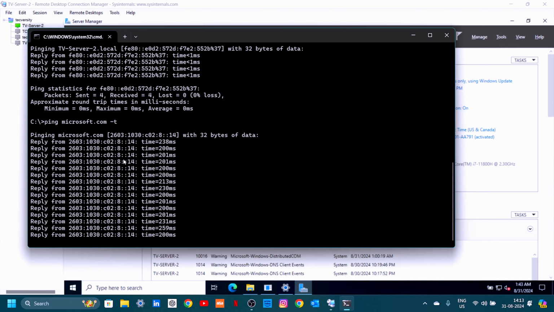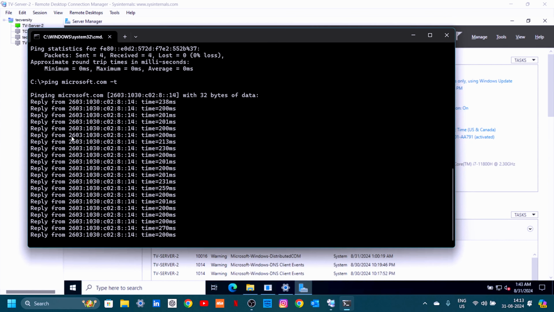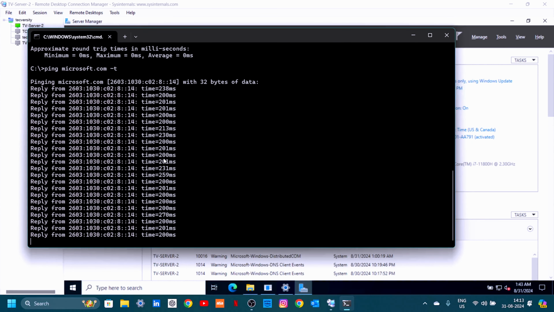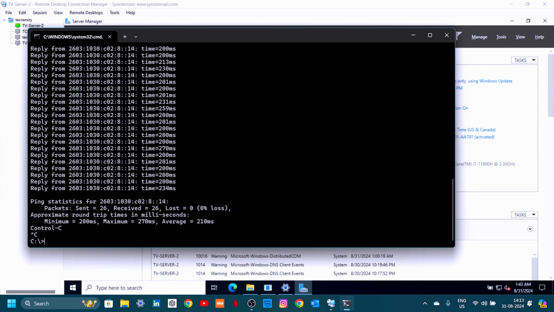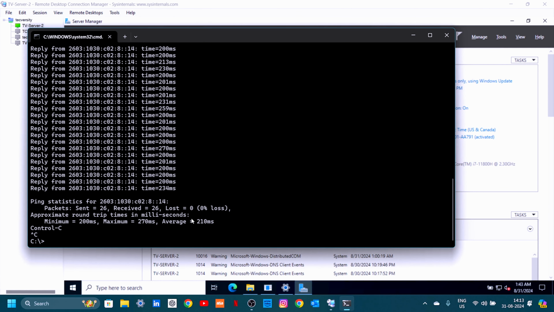What happens here is it is continuously pinging Microsoft.com and receiving the packets, and we can see how much time it is taking on average. This will not stop until I press Ctrl+C. Now I just pressed it, and you can see how many packets were sent, 26, and how many received, 26. The approximate time is minimum 200 milliseconds and the maximum is 270, because we see 238, 201, 239, 231, 259. So the average is 210 milliseconds. And like I mentioned, I pressed Ctrl+C, so you can see the Ctrl+C showing up here.